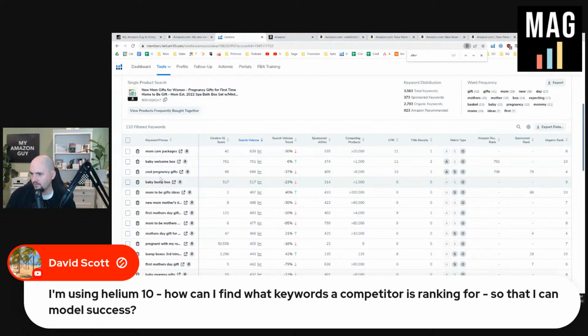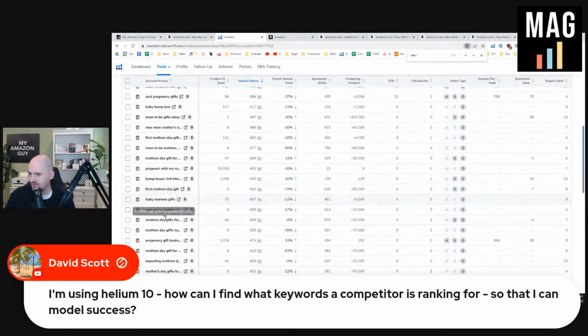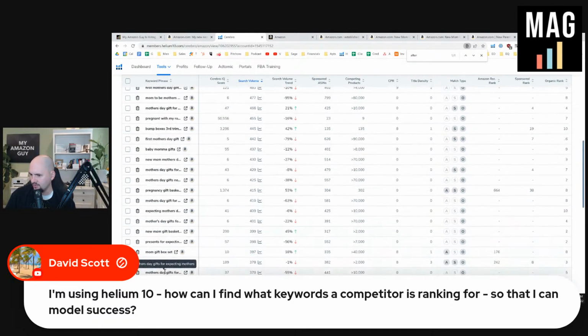So then we go back here and say, cool: pregnancy gifts, baby bump box, mom to be gifts, new mom, Mother's Day, first mothers, mom to be mothers. And we just go through this keyword after keyword until we find another good one, right? Baby welcome box was a winner, second keyword on the list. You just have to go down and go one by one until you see things that make sense to you, right? New mom, expecting mom. Most of these, I'm pretty sure we've already got coverage on.